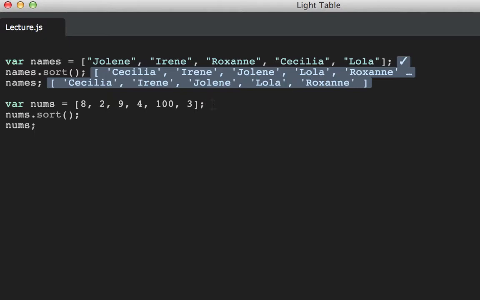Now we have an array of numbers: 8, 2, 9, 4, 100, and 3. However, when we sort it, it's not in order: 100, 2, 3, 4, 8, and 9. This is because it's sorting in lexicographic order. 100 starts with 1, so it would come before 2, even though it represents a larger value. If you were to sort these numbers alphanumerically, this is what you would expect. But it's not what we want. We want it sorted so that 100 comes last.